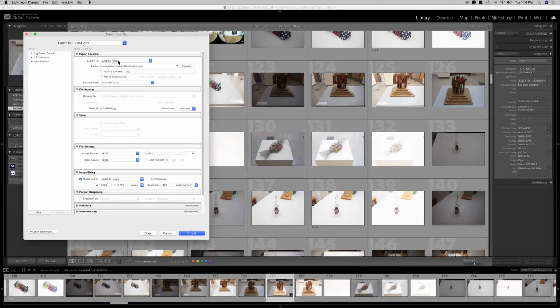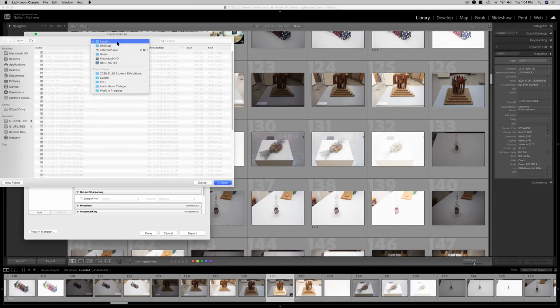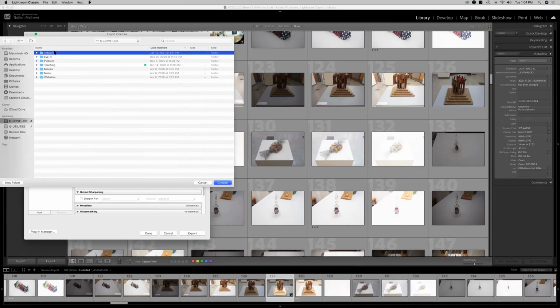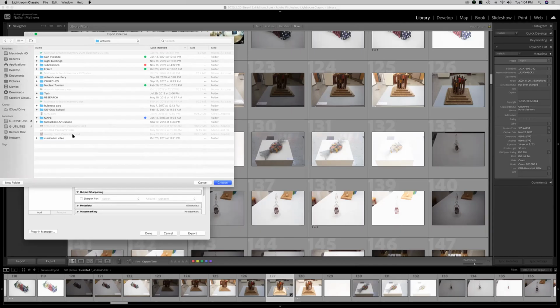And what I want to do is export the file. I could name it, which I think is really important, and I could put it in a specific location. What I would normally do when I'm done editing photos is put them in my actual artwork folder, in whatever project it's called. I've got a bunch of different projects here, but I put them in that folder.